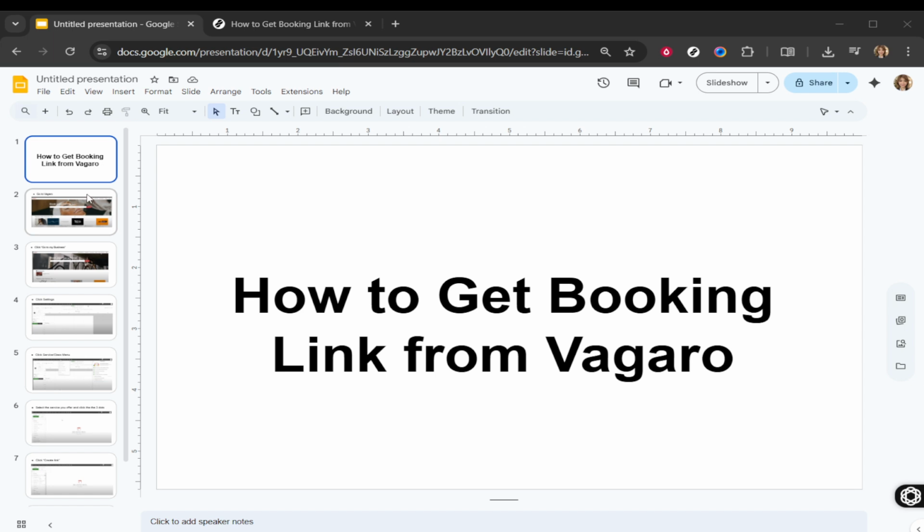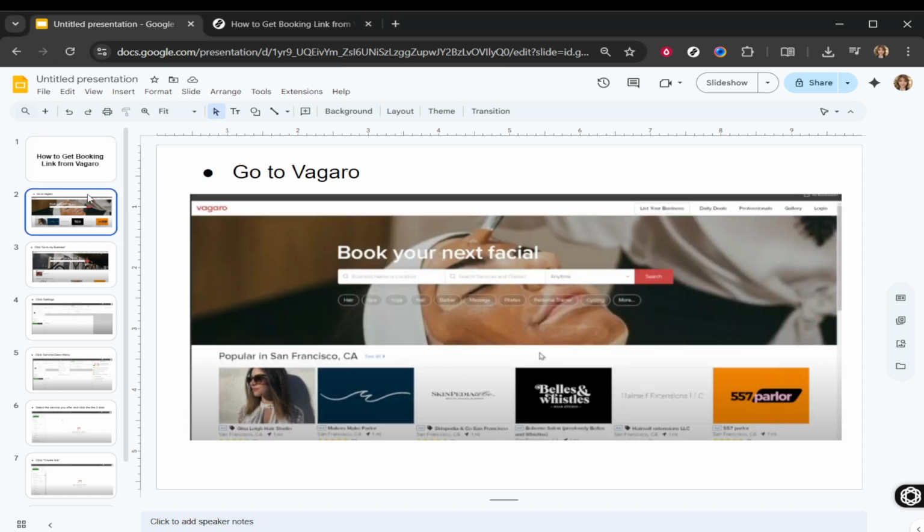First, you'll want to navigate to the Vagaro website. You can simply open up your web browser and enter the URL for Vagaro. Once you're there, log in with your account credentials. If you don't have an account yet, you'll need to set one up, but today we're assuming you already have access. Once you have successfully logged in, the next step is to locate and click on Go to My Business.